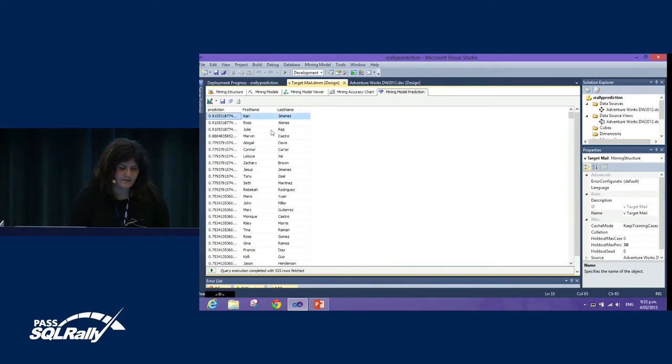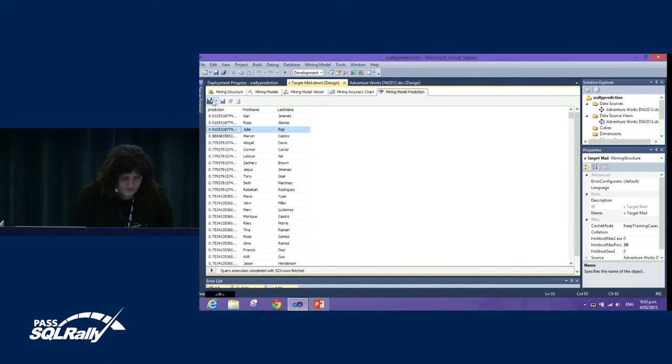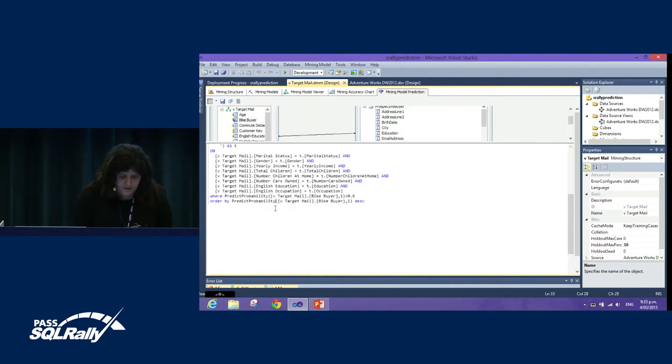So yeah, here it is. You see that the people who are going to buy the bike are ordered. You see the top rows are more likely to buy the bike, and you can see the rest. The problem is, when you go through the query and want to go back to the design, it says that all the things you wrote in DMX will be gone, so you will be back to the traditional state. So yeah, you can change your query. You can add more or anything there.